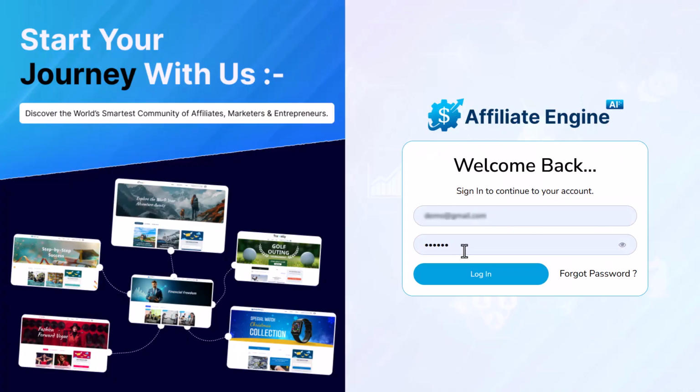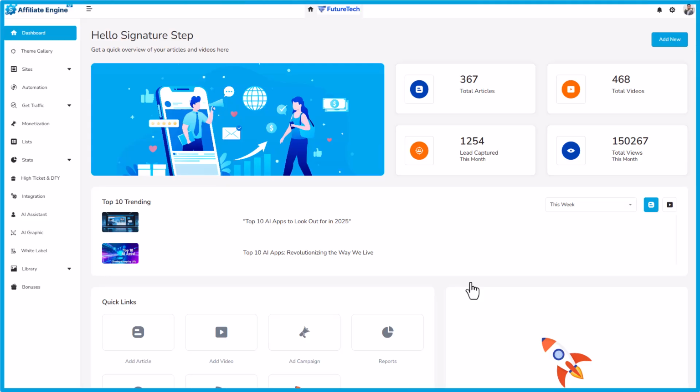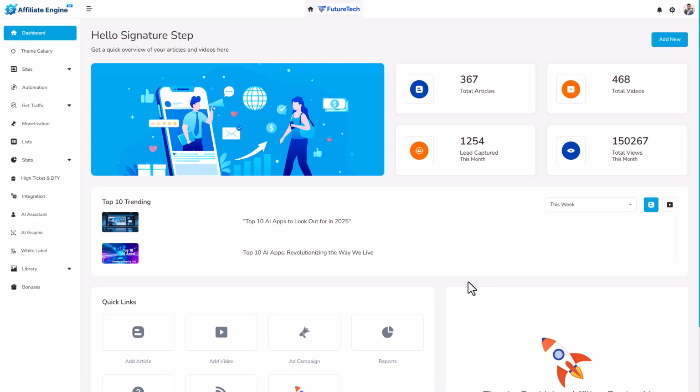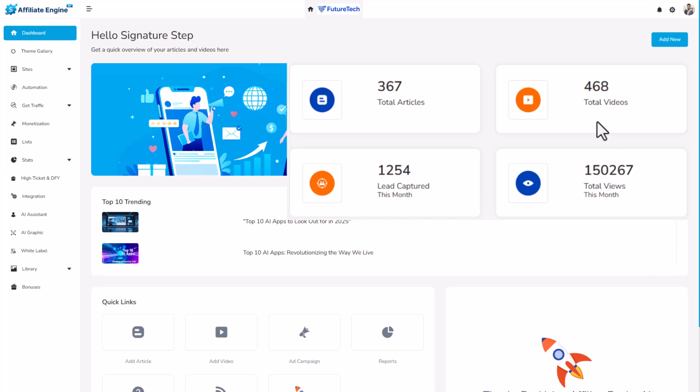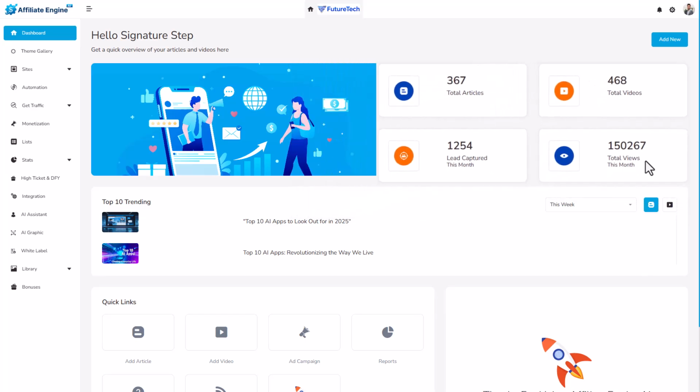Once you log in, you'll land right on your personal Affiliate Engine dashboard, your complete control center for managing everything in one place. Right up top, you'll see a quick snapshot of your performance: total articles, total videos, leads captured, and total views for the month. It's your instant overview of how your business is performing.